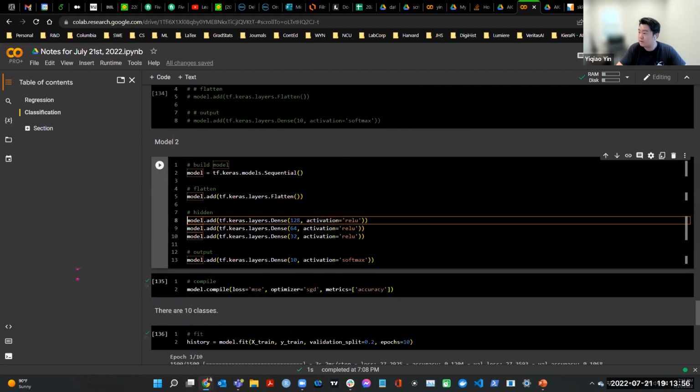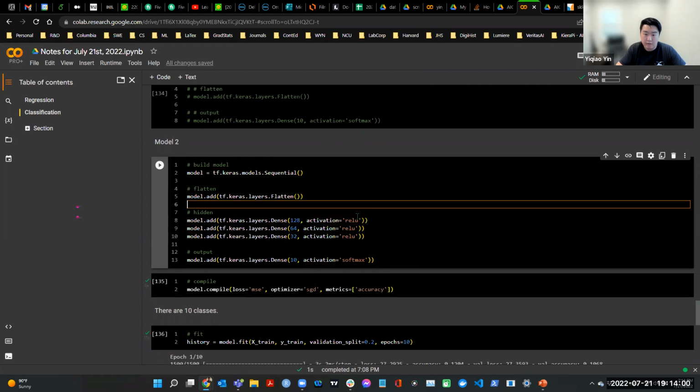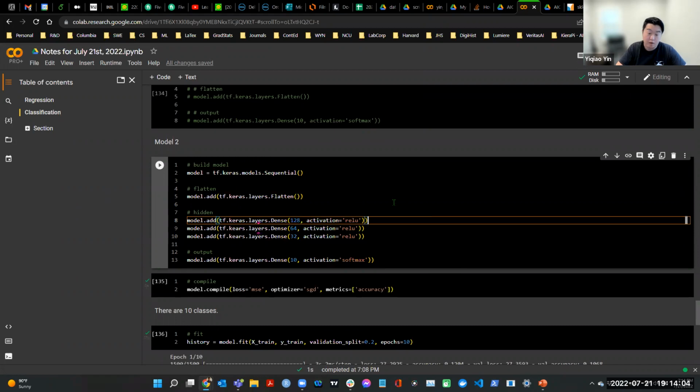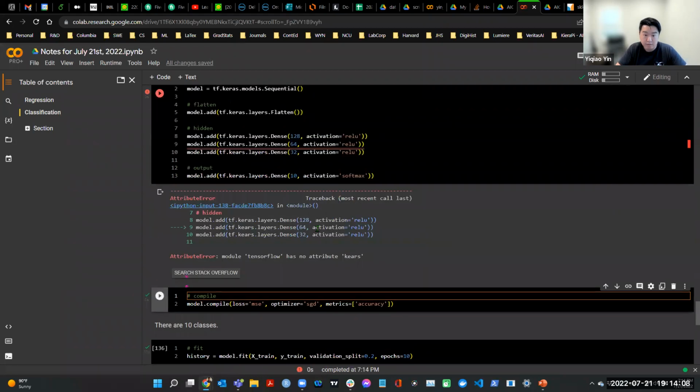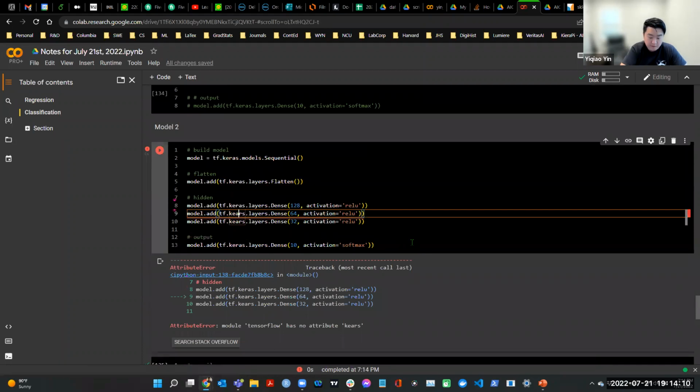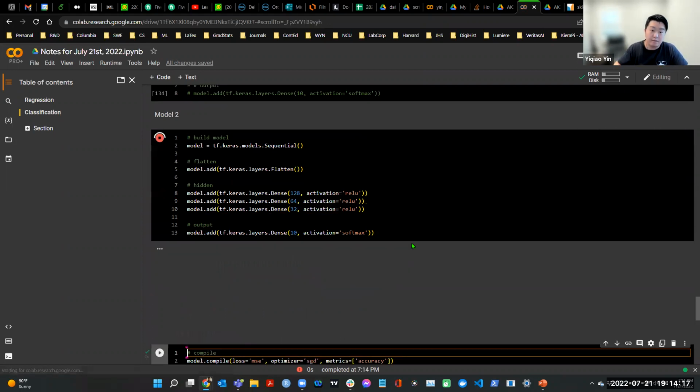Let's see. Okay, let's try that. And then there are more things that we can try, but let's see if this works. Either it works or it doesn't, but we won't know until we run it. Oh, I had a typo here, my bad. Keras. Same with this, K-E-R-A-S.